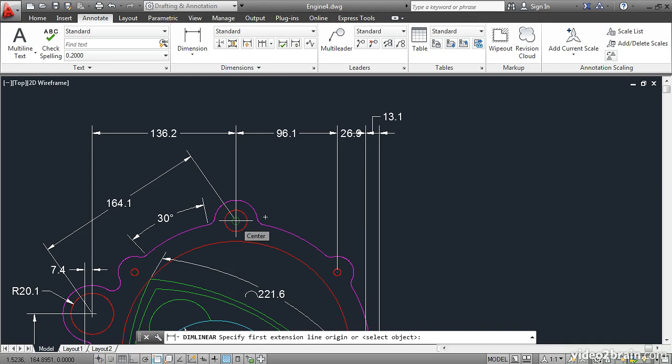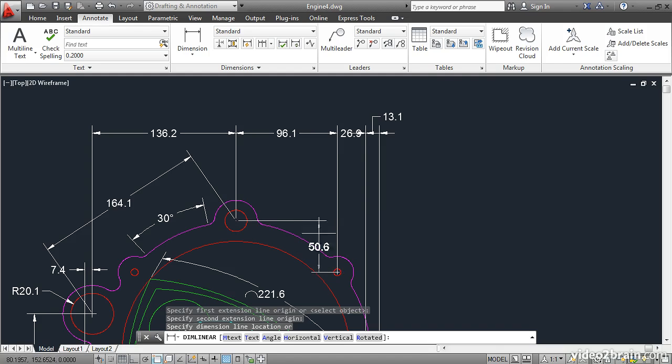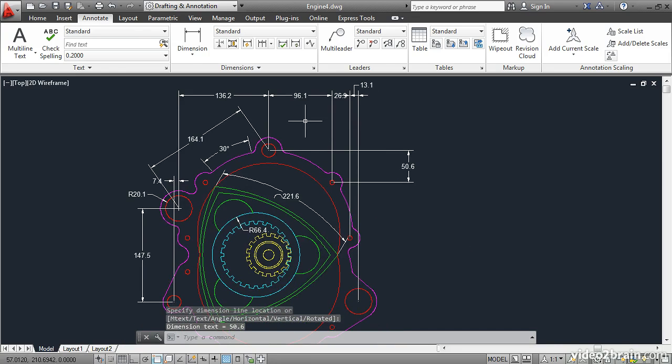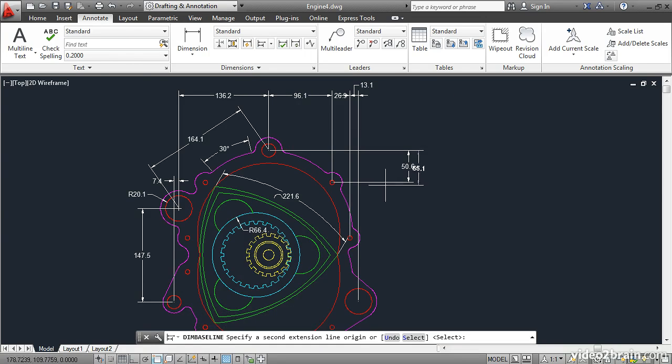I'll snap to this center point, and then I'll snap to this center point, and then move the mouse to the right to indicate that I want to dimension this vertical linear distance. Click a point, and then go ahead and use the baseline command. It also picks up from where I left off, but it works in a slightly different way.